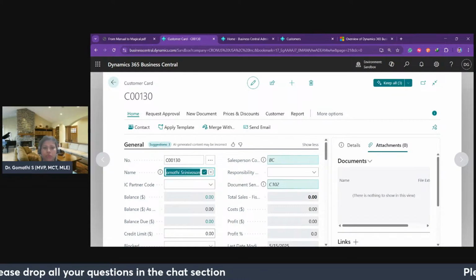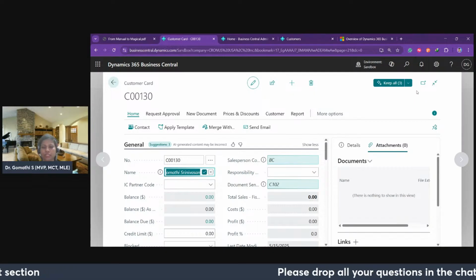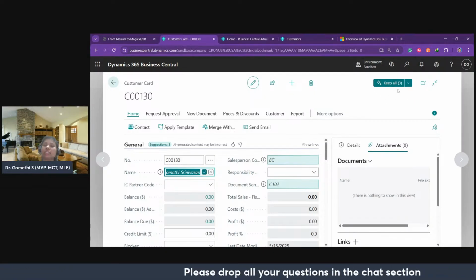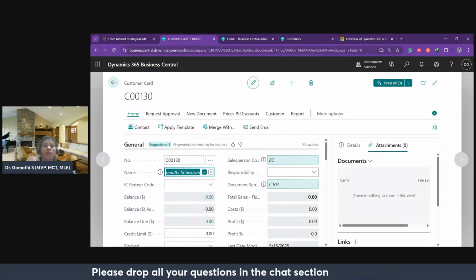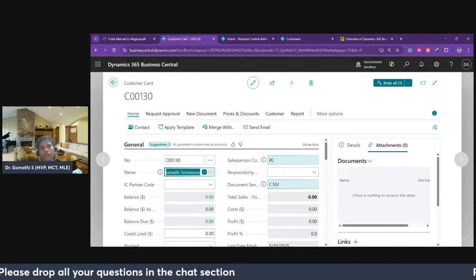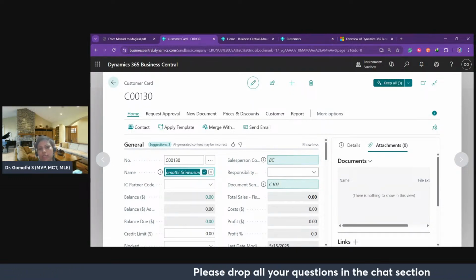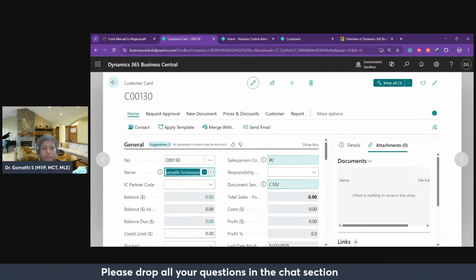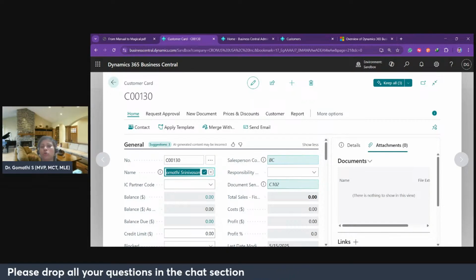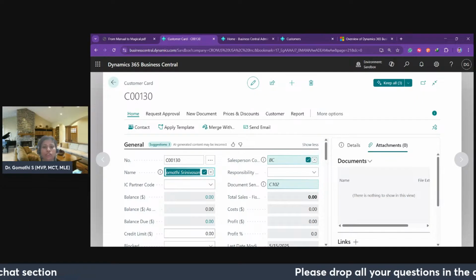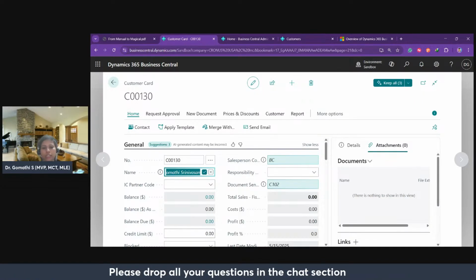So what happens is, see, it is giving you a suggestion on the top. You can see that it has suggested three auto filling options for you. You can check it here on the top. Keep all three. If you want to keep all these three with you, then you can keep it, or else you can go and check. Why is it showing Gomati Srinivasan? Because Gomati S is already available. And then salesperson code, it is showing BC, and it is showing C102 as a document sending profile.